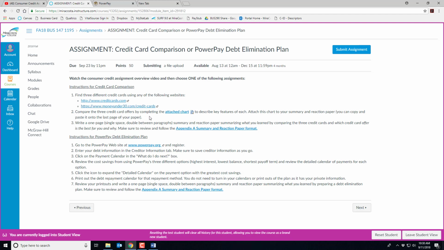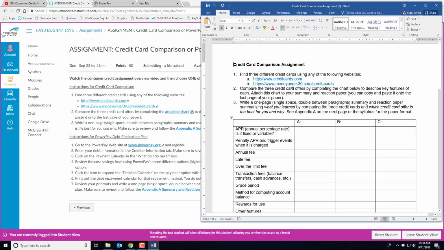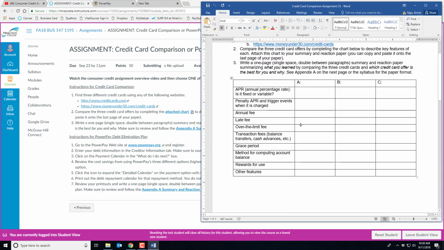Once you obtain the 3 credit cards you're interested in researching, go ahead and click on the attached chart here and a Word document will open. And you'll need to fill out the chart that describes the key features of each credit card. That will help you write your 1-page paper, but we'll save that for just a second.